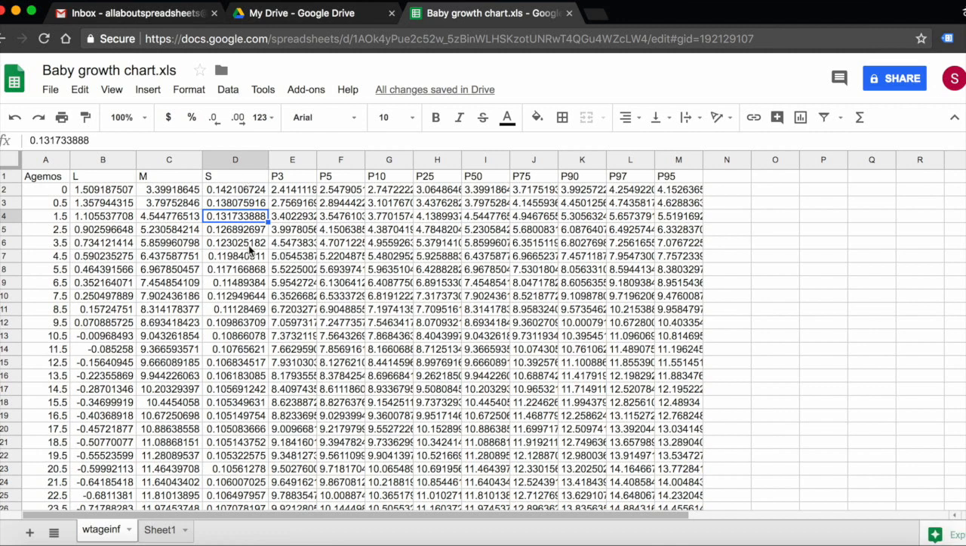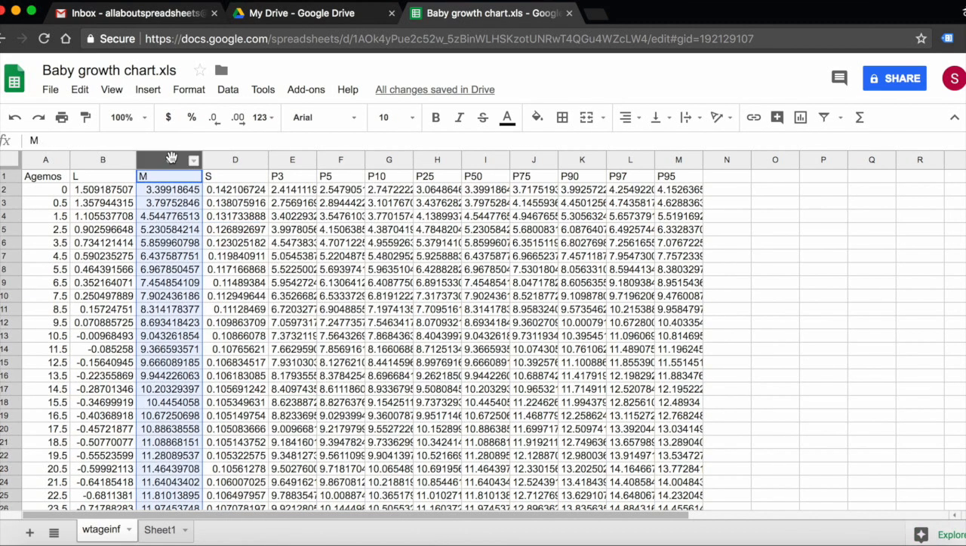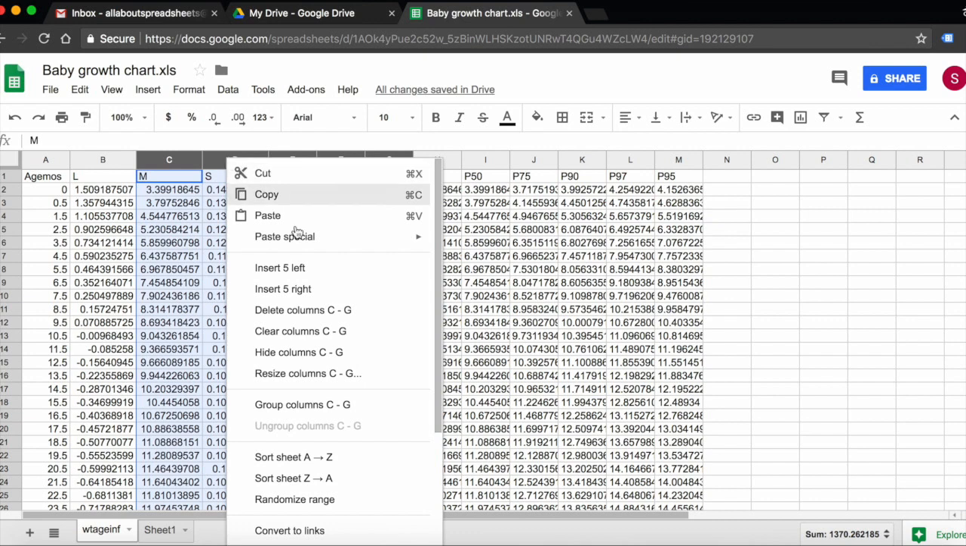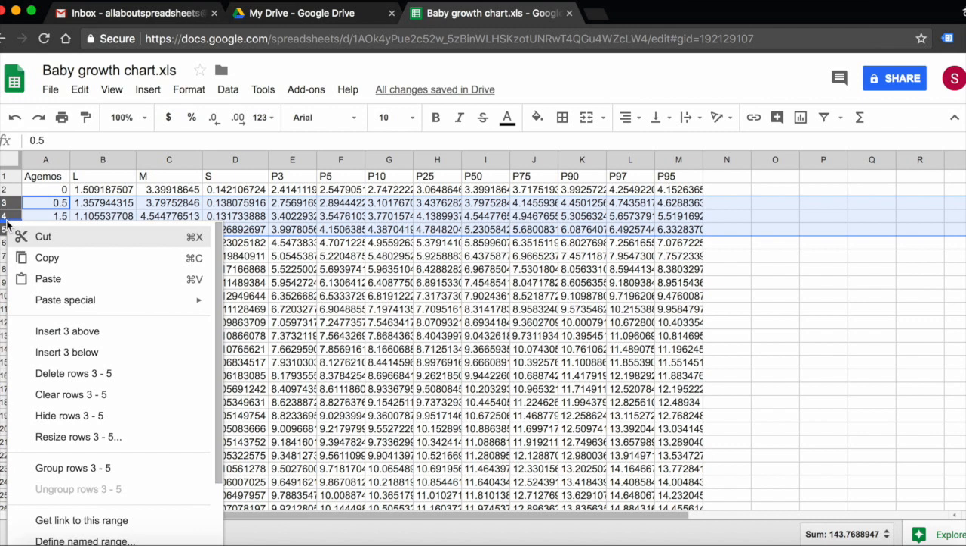We can also do this action in bulk. So here we are going to select two columns. We are going to right-click, and we have the option to insert to left or to right. If we select five columns and right-click, now we have the option to insert five left or five right, and so on. The same is going to be valid for rows. We selected three rows, so now we have the option to insert three above and three below.